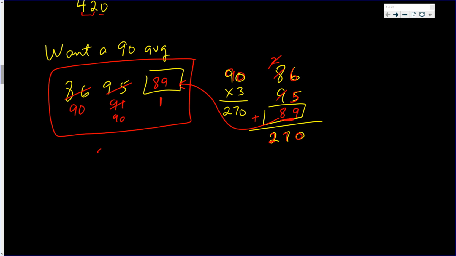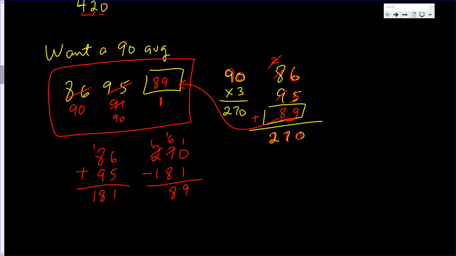Or you can add up the scores you have so far. So it adds up to 191, and we know you need 270 points. Well, if you do this subtraction, borrow, 16 minus 8 is 8. Once again, you need an 89. It has to be that way.